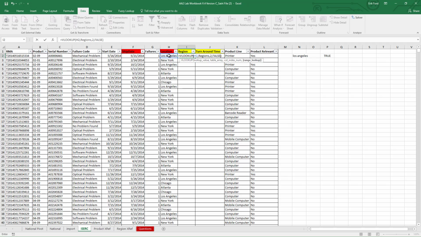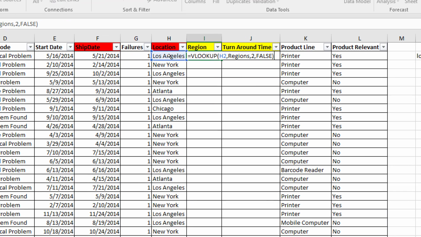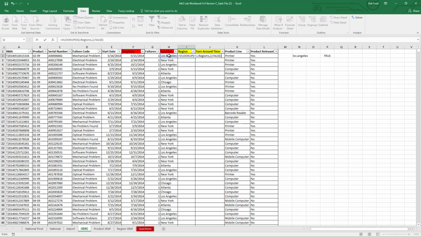Right there. Close that up. Take a look at my function. That's going to work out perfectly. Control Enter and send that down.